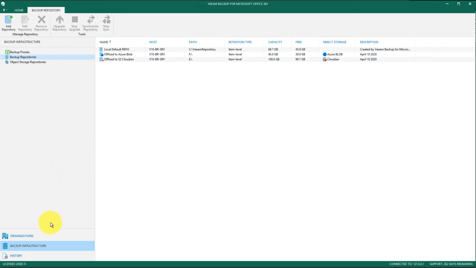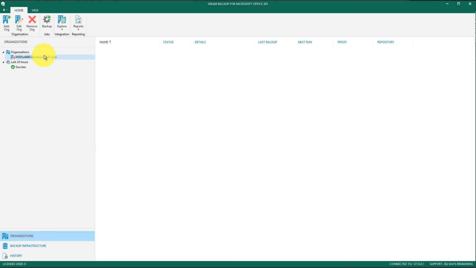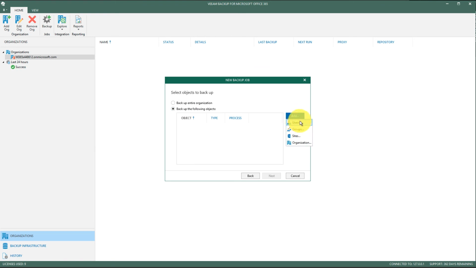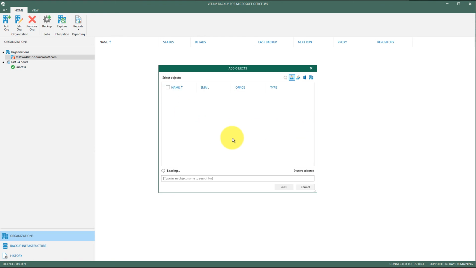Very simple to do. Now when I go back over to my organization and I pick my organization, I can now click on backups for a new backup job. And I'm going to do a system backup to Cloudian. Click next. Let me pick my individual things that are here. I could do the entire org or pick individual objects, which I'm going to pick individuals, and I'm going to do users. It's just going to take a second to look at my Office 365 accounts that are out there, and it's going to pull in the data, and I can pick and choose the users that I would like to use.